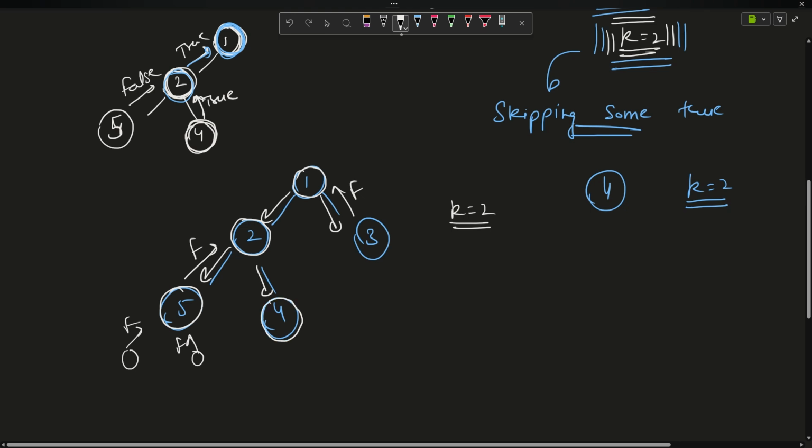When it goes towards 4, 4 is going to return true. So 2 gets one false and one true. True doesn't matter if the false is there or not. As soon as it encounters a true value, what will it say? Is my k equal to 1? Am I the node it is looking for? No. So I will decrement it. So k will now become 1, and it will also return true.